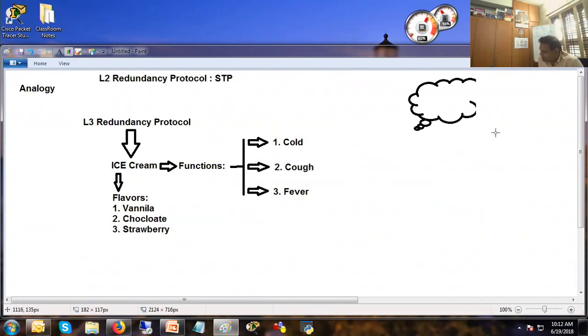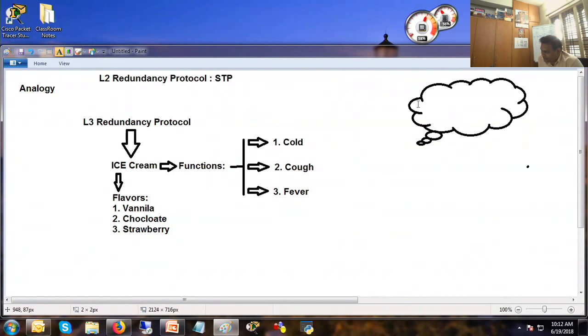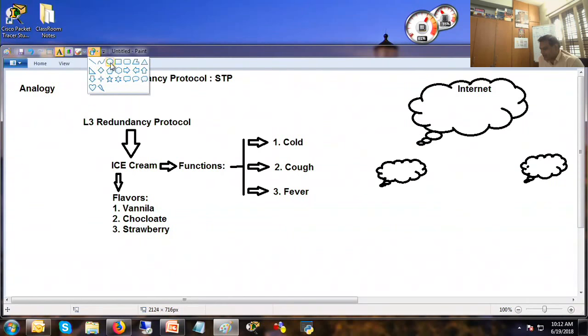I want to go to the internet. So for that I am going to use two service providers. One is Airtel, the other one is BSNL. This is Airtel, this is BSNL. Now Airtel will give its router, correct? The Airtel router will come to your office. BSNL will give its router, correct? Okay, let's put it like this.